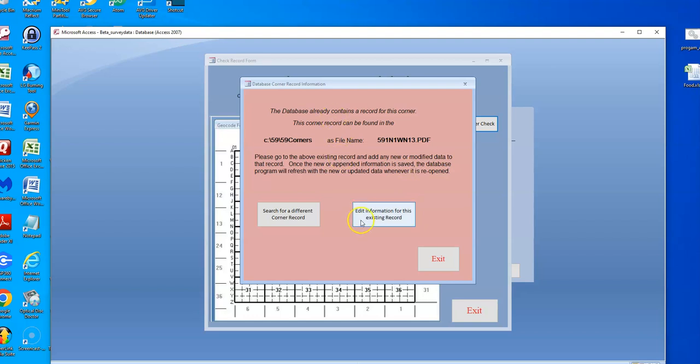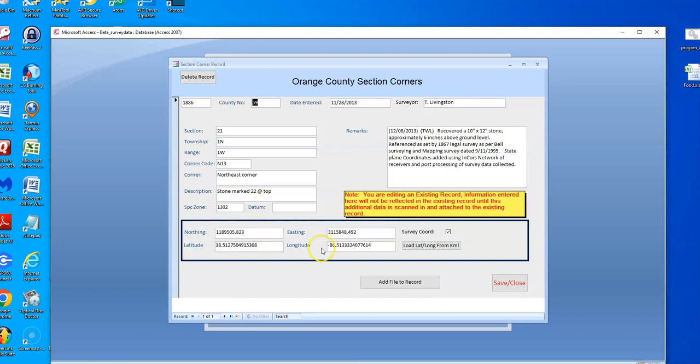And you can see that record doesn't exist in the database, so I'm going to go into edit. And I've added this button here to load your lat/long from a KML file. Now, evidently, you can see from the survey grade coordinate checked here that we have a good lat/long, so I don't intend to change this record.